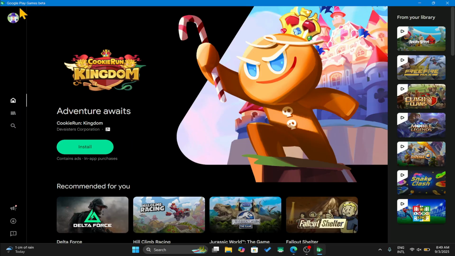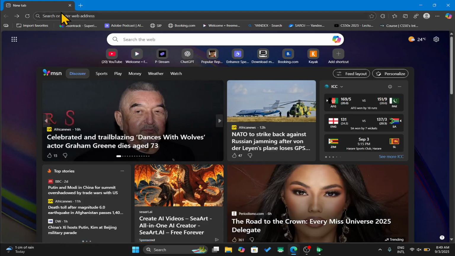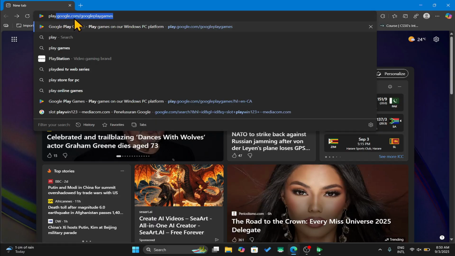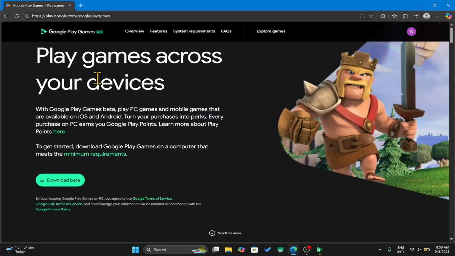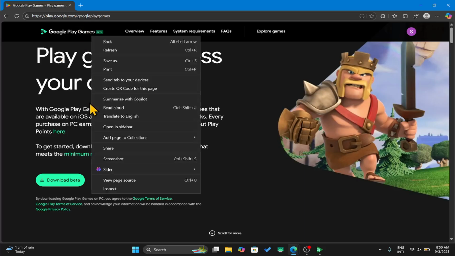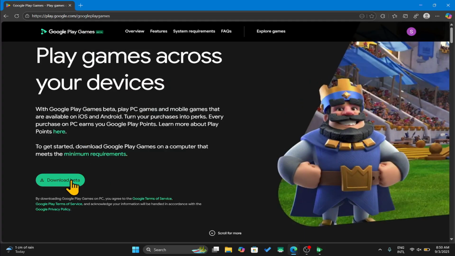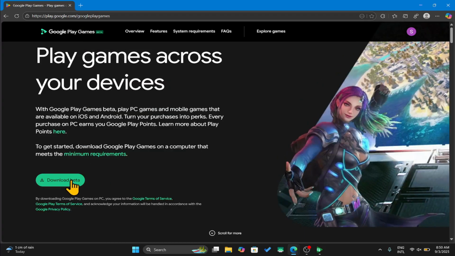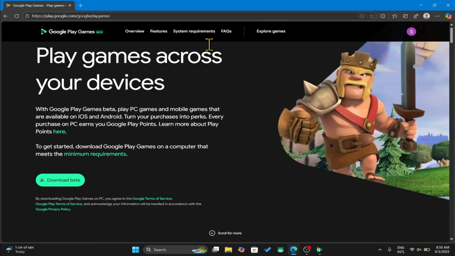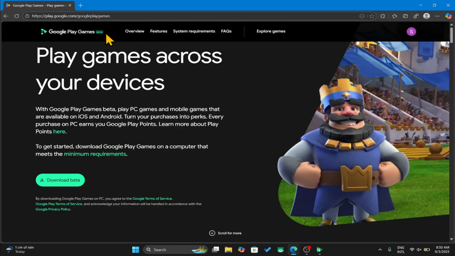Now if you haven't already installed the Google Play Games beta application on your device, open up your web browser and type in play.google.com/googleplaygames and press enter. This will then take you into the Google Play Games beta page where you can click on the download beta option to begin the download of the installer. You may also directly search for Google Play Games Beta using your search engine.